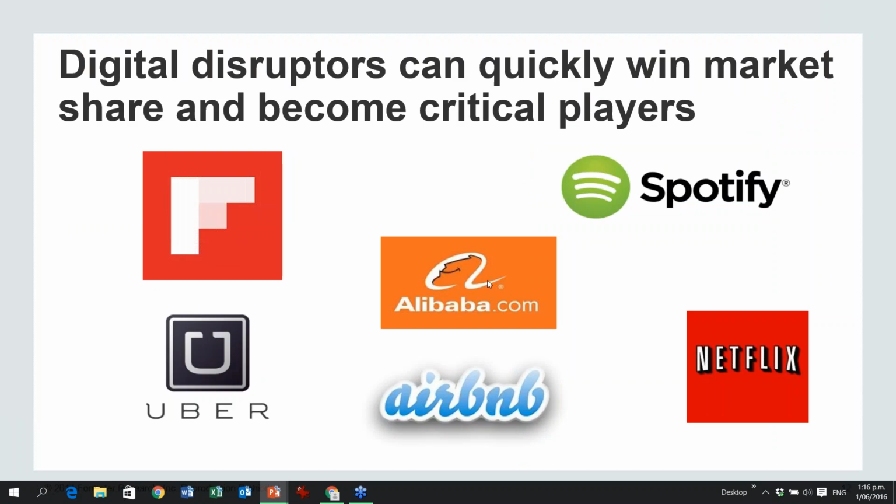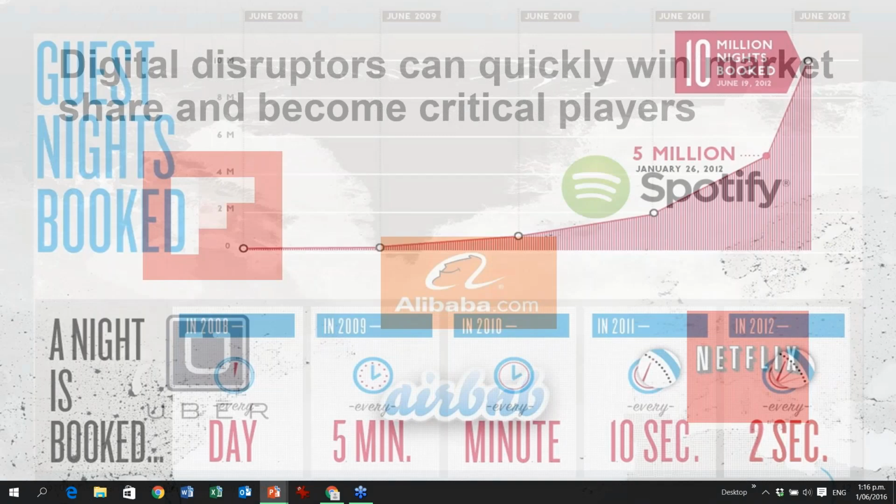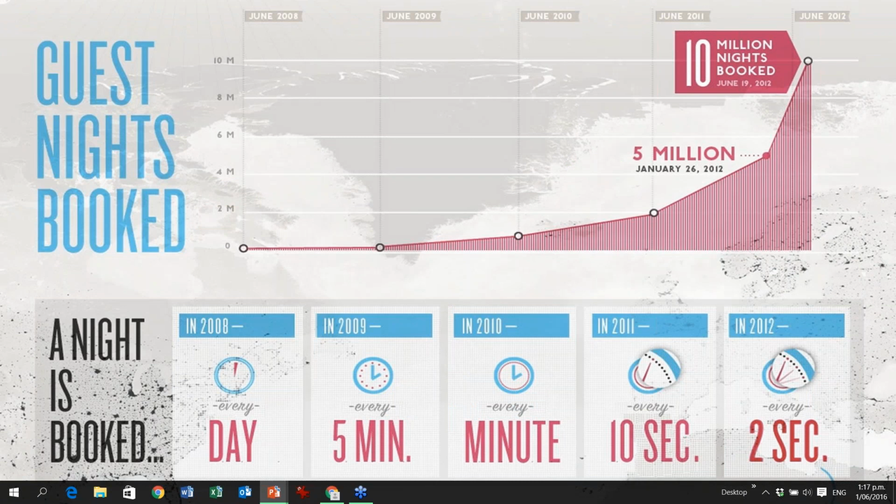So, these are the standard organizations that you often see on slides around the digital disruptors. I put these in as a nice segue to this slide, and this data is pretty old, but to me it really identifies what happens when you do digital well. This slide is just the guest nights booked on Airbnb. In 2008, they were getting one a day. 2009, every 5 minutes. 2010, one every minute, one every 10 seconds, and one every 2 seconds in 2012. And obviously, it has accelerated from there. When you do digital business well, it really does grow rapidly.